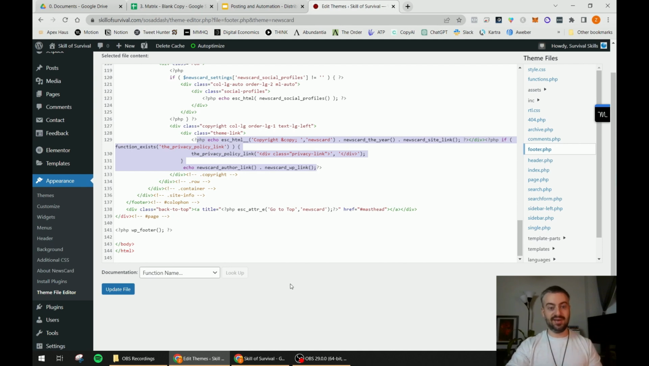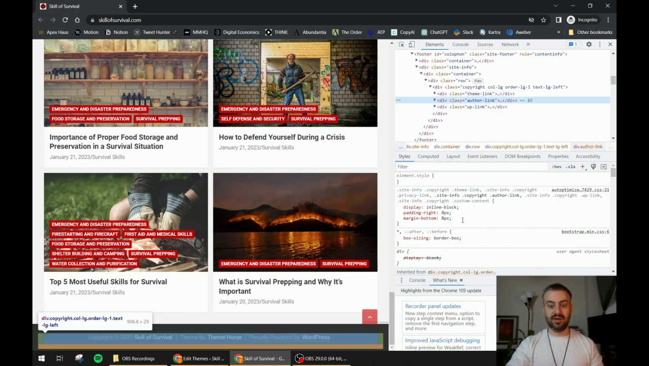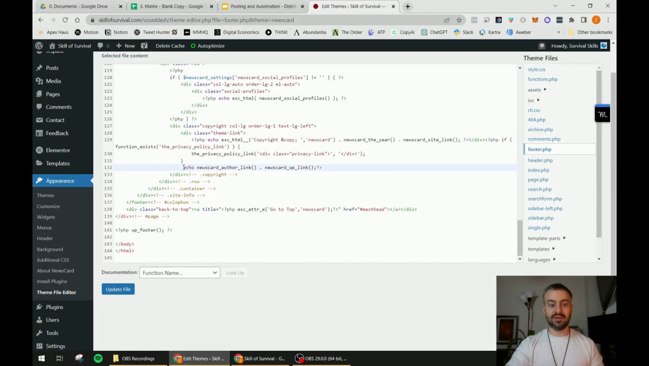I just know that because I'm a nerd, but for those of you who don't understand coding, echo is basically saying write. We want you to write the news card author link, and we want you to write the news card WP link. That is what is showing up right here. Remember, we've got author link, which is here, and WP link, which is here. So all I have to do is come in here and delete the echo news card author link with the dot and the news card WP link. If I delete those, remember, you're going to leave the question mark and leave that closing bracket, and click update file. I've got file successfully edited.